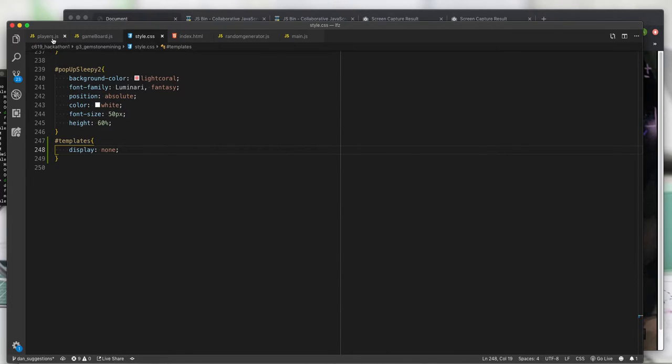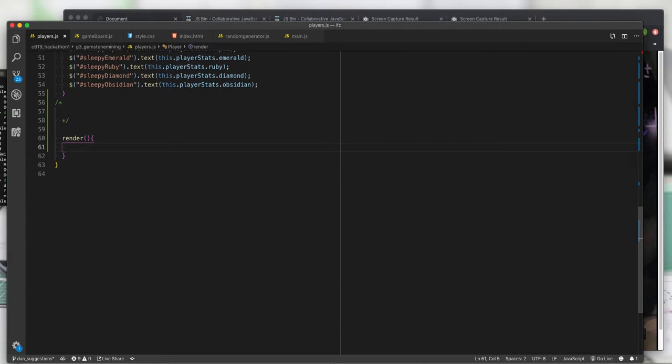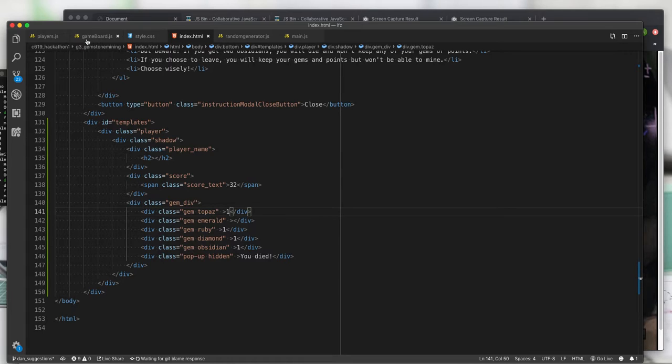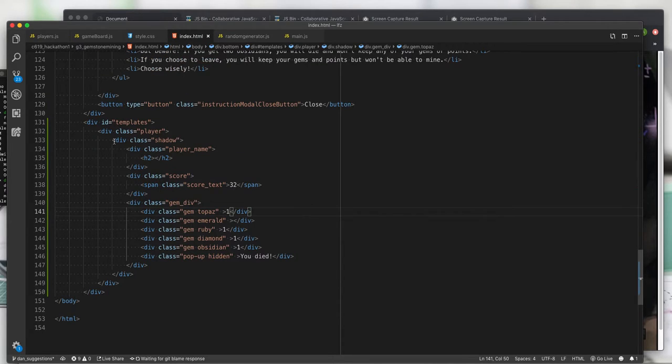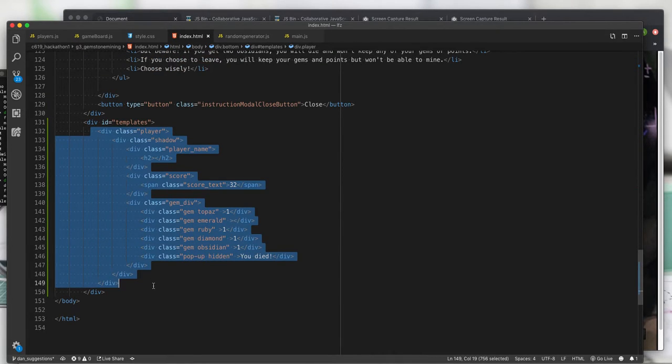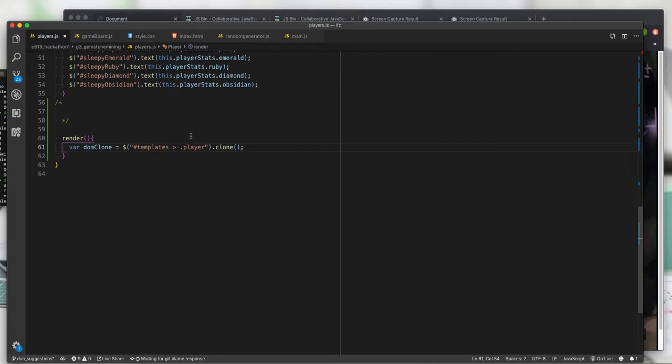And then down here, var DOMclone is equal to templates dot player. Now dot clone. So I just made a copy of this entire DOM element. So I can make it in HTML and then reuse it. It's just trippy, the whole process of that.